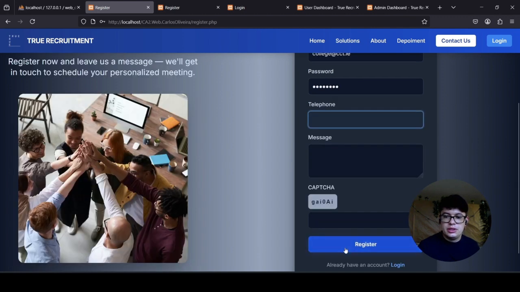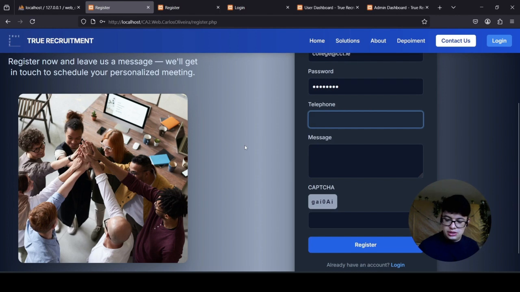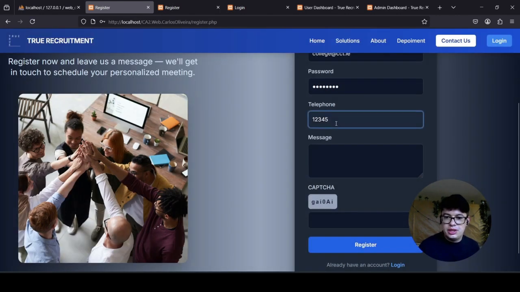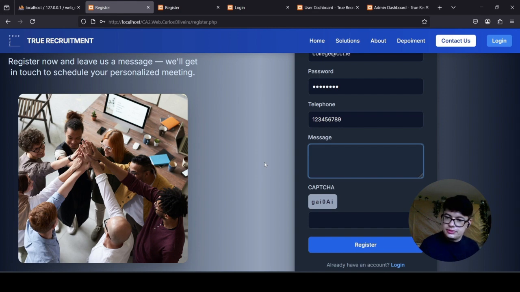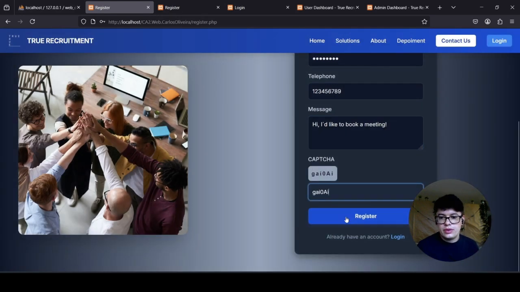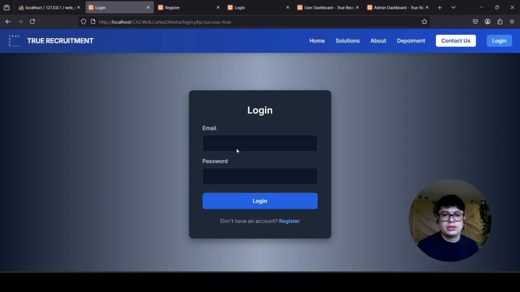Password needs to be filled with 9 to 10 digits. So if we try with 5, we'll have an error. If we try with 10, we'll have an error again. Message also needs to be filled. And we also need the CAPTCHA. Registered successfully. It will redirect to the login page.